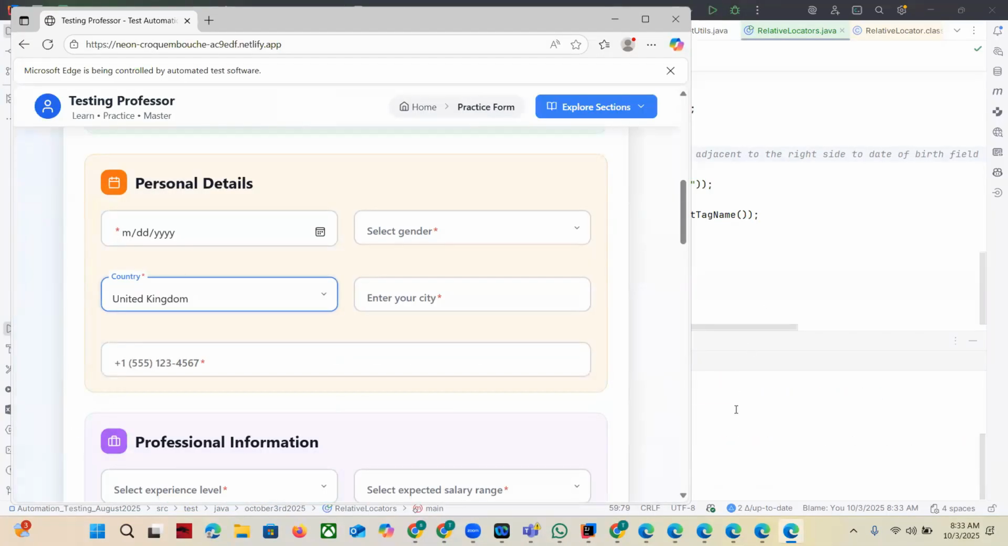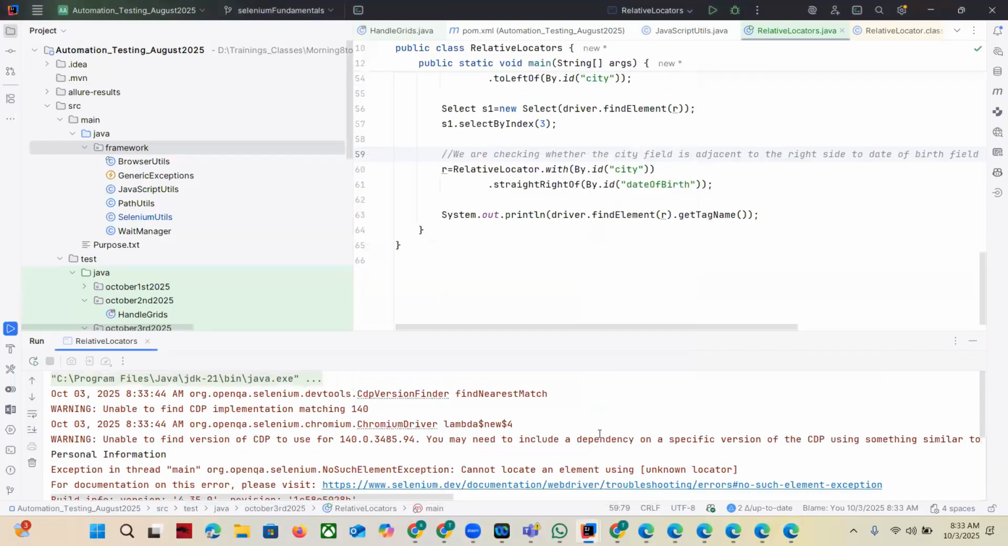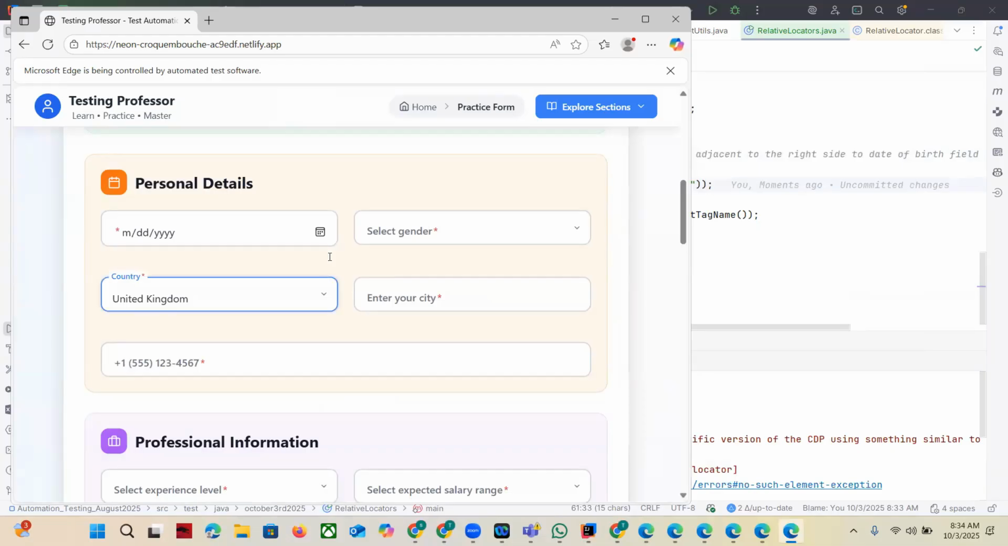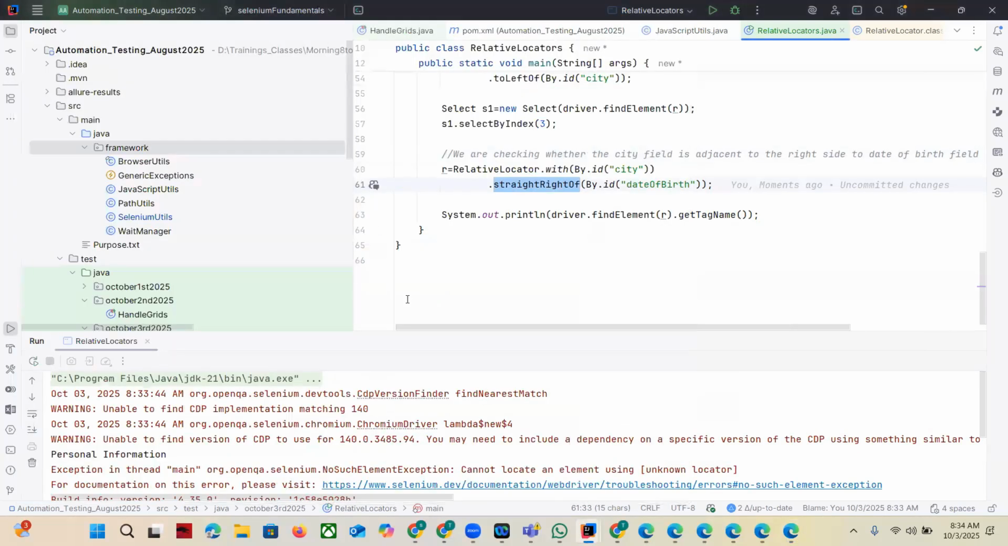Now if you see, it will throw an error. This is not adjacent to my right side, right? You got the point, Ramesh? This is not adjacent to me. It is on the right side, I agree, but it's not on the same line, right? For straightRightOf, if you see the UI, it's not on the same line. That's why it will throw an error. Got it? Got it. Like this, we have straightLeftOf, straightAbove, straightBelow. Okay, got it.